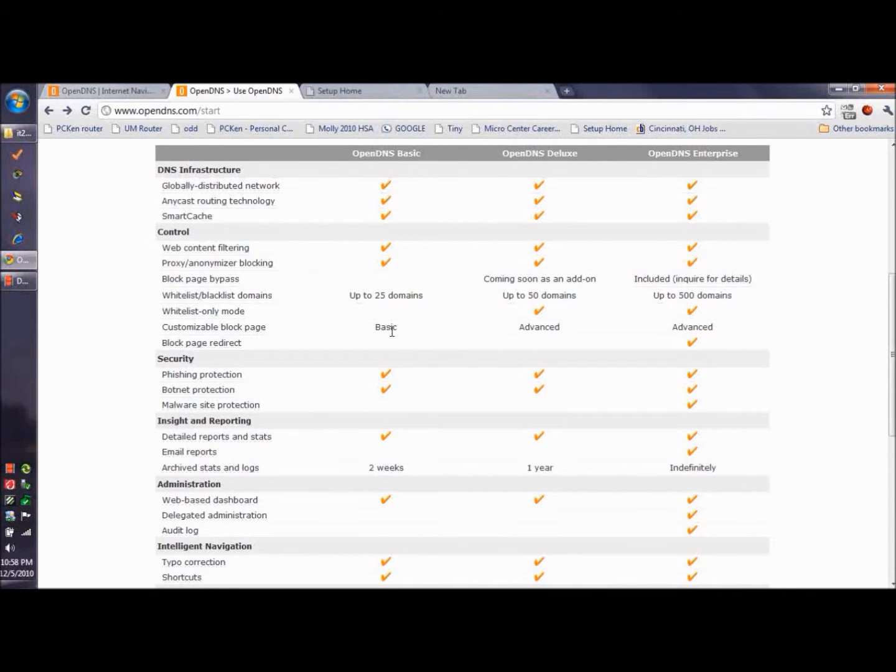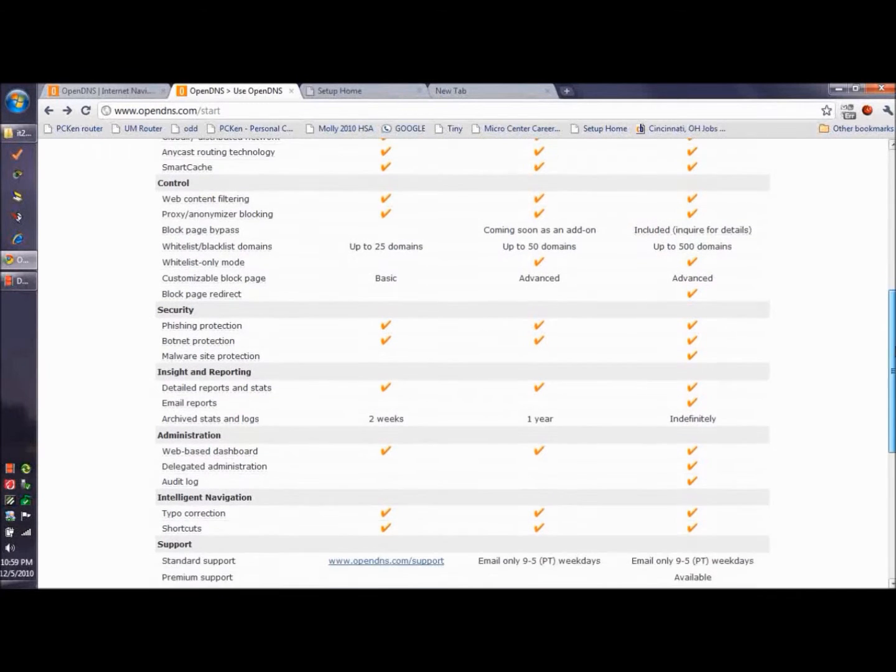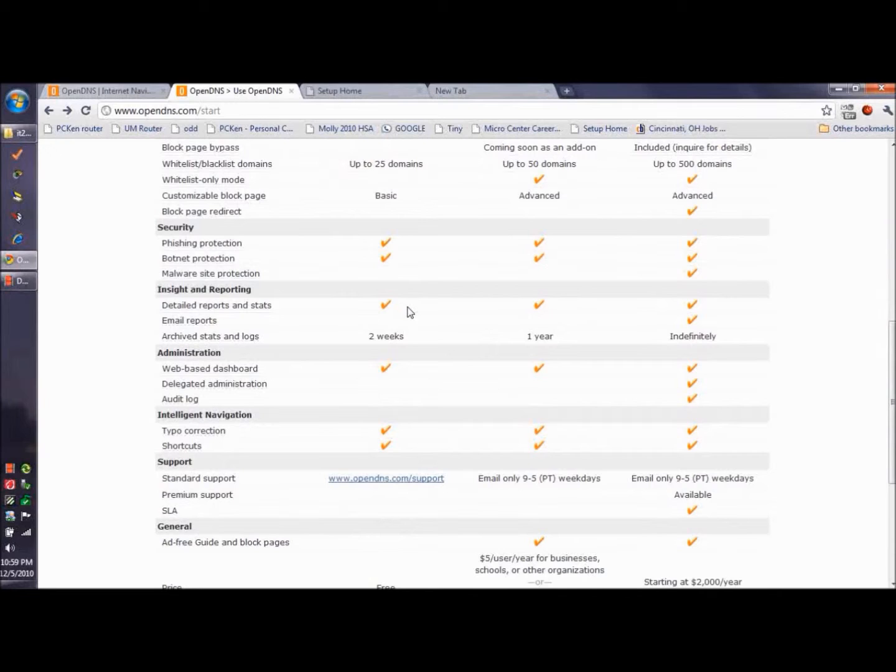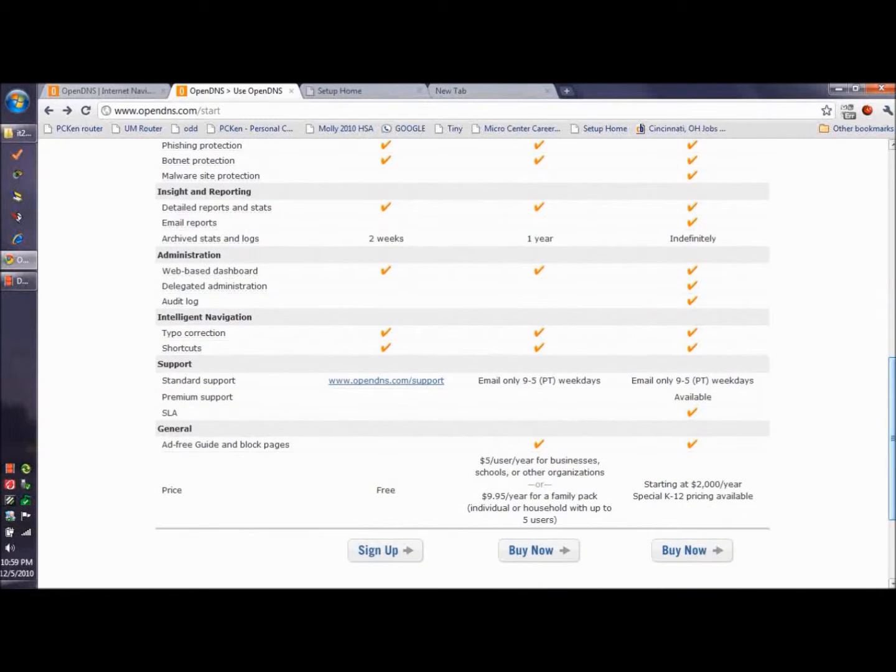And the 3 of them offer a lot of very similar things as far as web content filtering, blocking, anonymizers. You can customize the block page. You can add specific websites to be blocked, or you can add specific sites that you do not want to be blocked. On the whitelist and blacklist, you can add 25 domains. That's still quite a bit. On a business account, it's 50. On the Enterprise, 500. It has statistics and reports, and those logs are archived for 2 weeks under the free plan, 1 year under the business, and indefinitely under the enterprise.